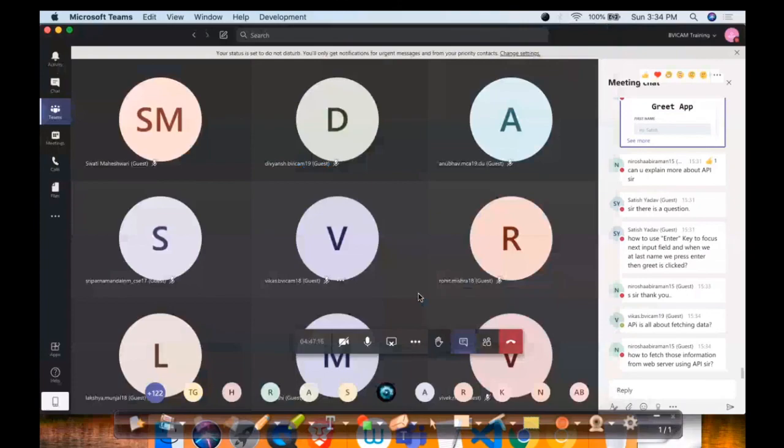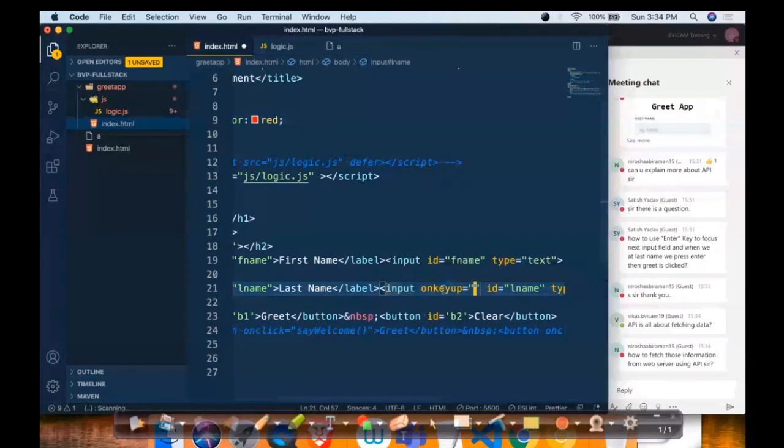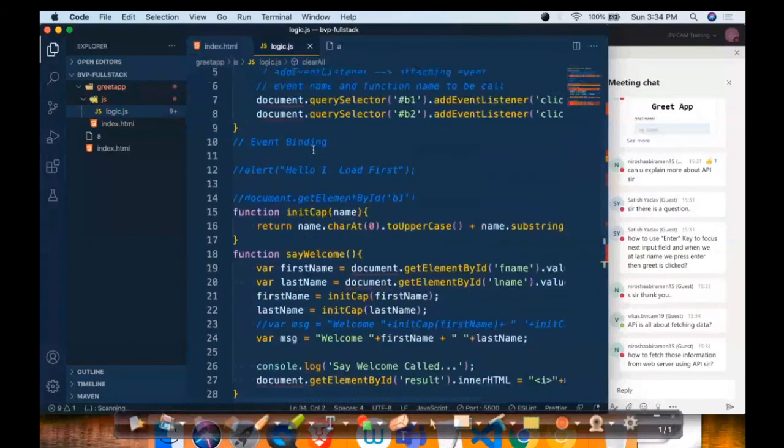Keyup means when you press enter, the key gets released. Keydown is when you press it, and when you release it, keyup happens. So there are events called keydown and keyup. Releasing is up, so I want to execute it when the key is released, meaning after pressing enter. I don't want to write it in the HTML because I don't want to make the HTML dirty.